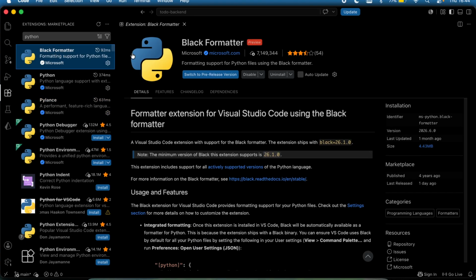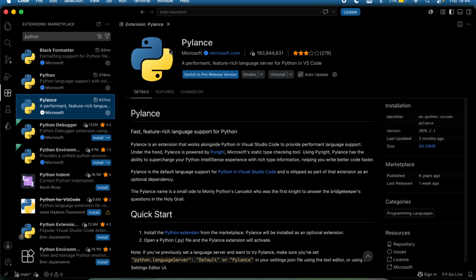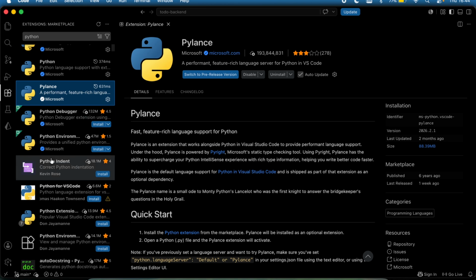Then lastly, we have the Black Formatter right here. This helps us to auto add indentation to our Python when we press Shift Command F, to format our Python code. So that's basically what this does. This other one is the main one that helps recognize that your code is Python, and Pylance helps with auto importation. So make sure you have those ones.